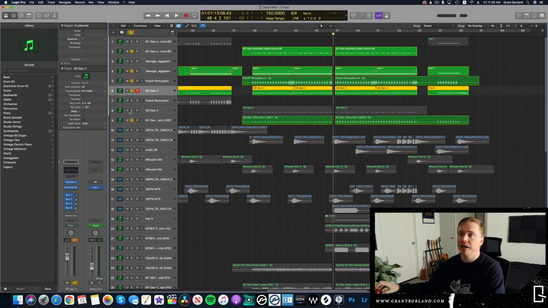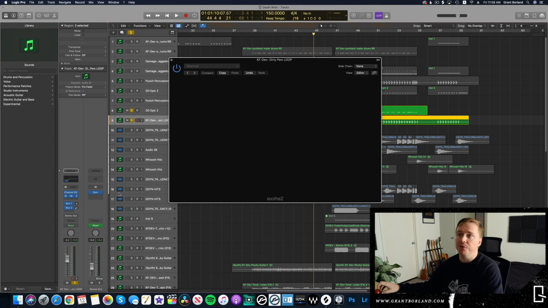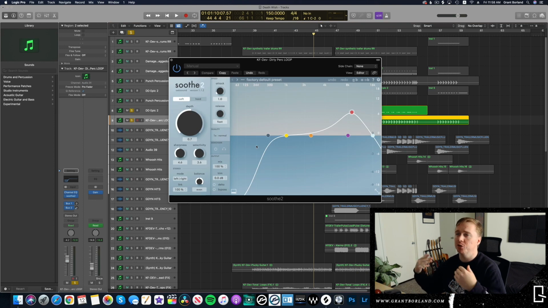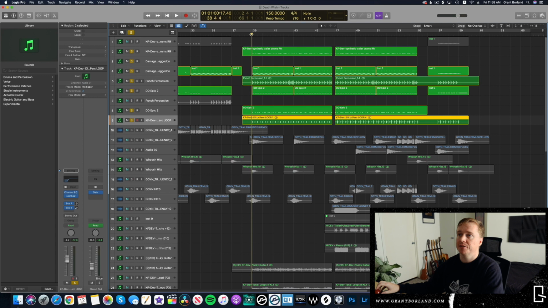So for example, I've got these other layers, sound like this. Kind of more metallic, tingy hits. That's a loop there. And I've actually treated that with Soothe to tame some of those really high, harsh frequencies. So with just the percussion bits, what you're hearing is this.